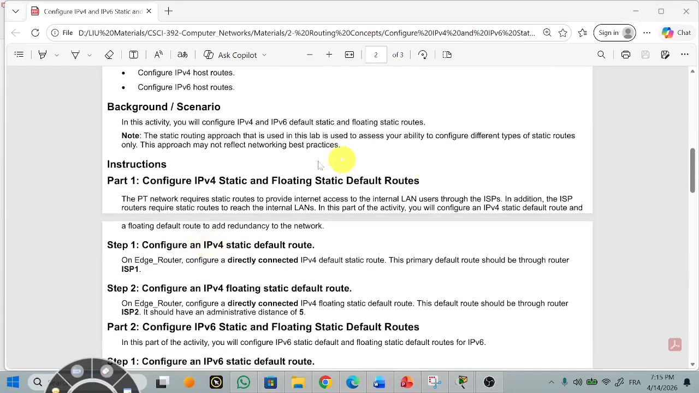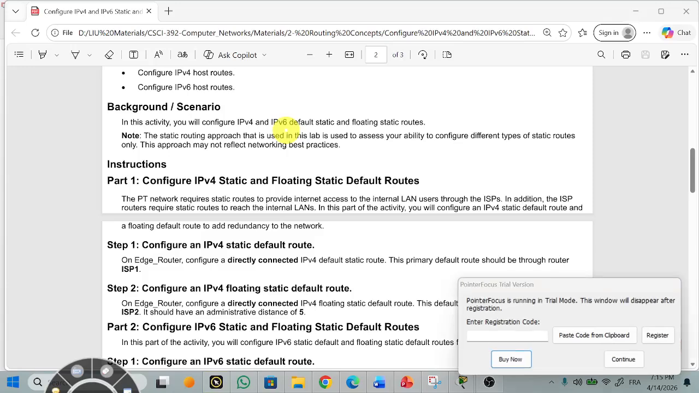Okay. In this activity, you will configure IP version 4 default static and floating static routes. The static routing approach used in this lab is to assess your ability to configure different types of static routes only. This approach may not reflect networking best practices. It's not the optimal solution, but it's a working solution.